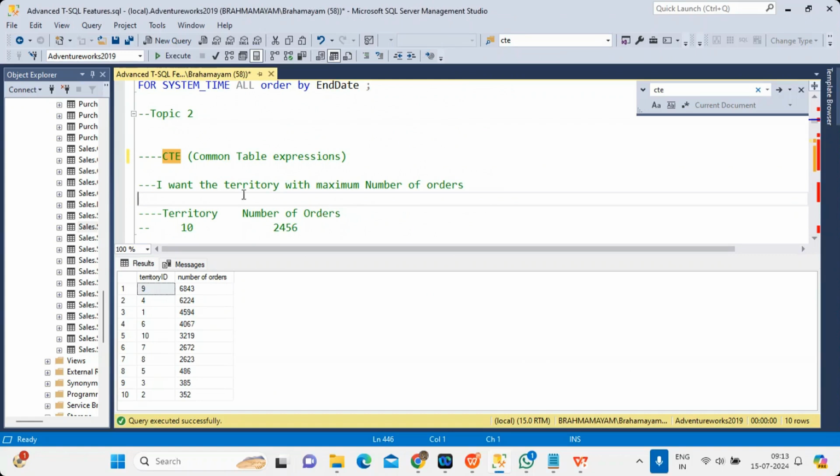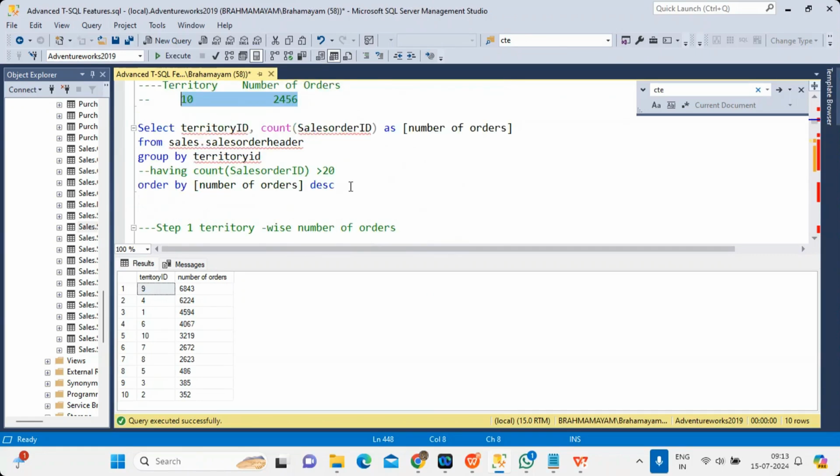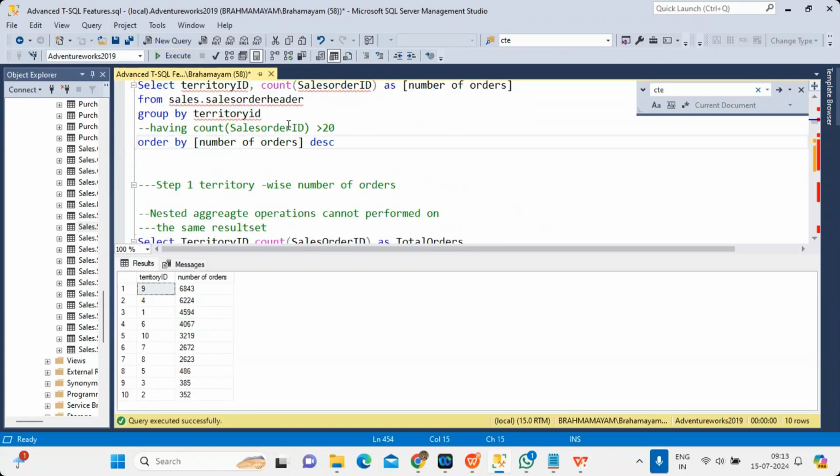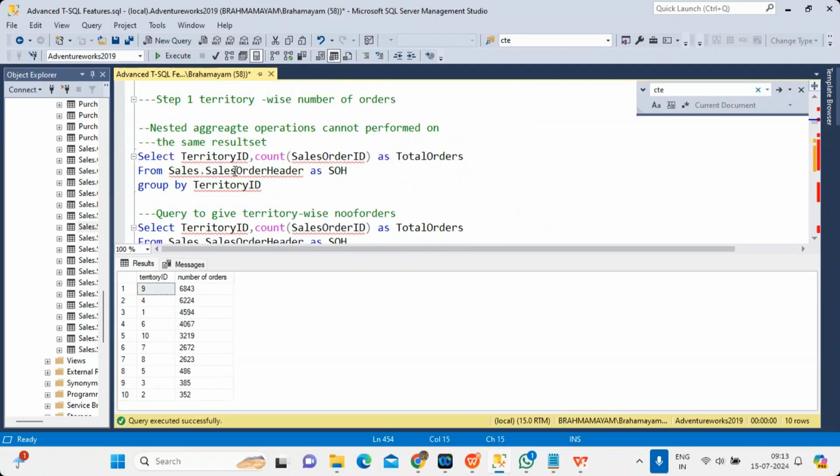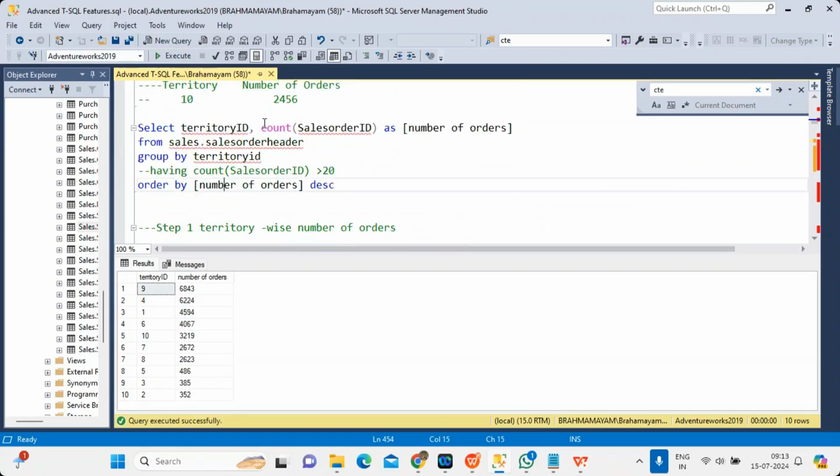It's common table expression. So what is it that I want ultimately in this query? I want the territory with the maximum number of orders. So how do I get this? This is how you get territory with number of orders. We have already seen this aspect. So you get territory wise number of orders. Now, after this, the next step is I will use this and perform an operation where I will get the territory with maximum orders.